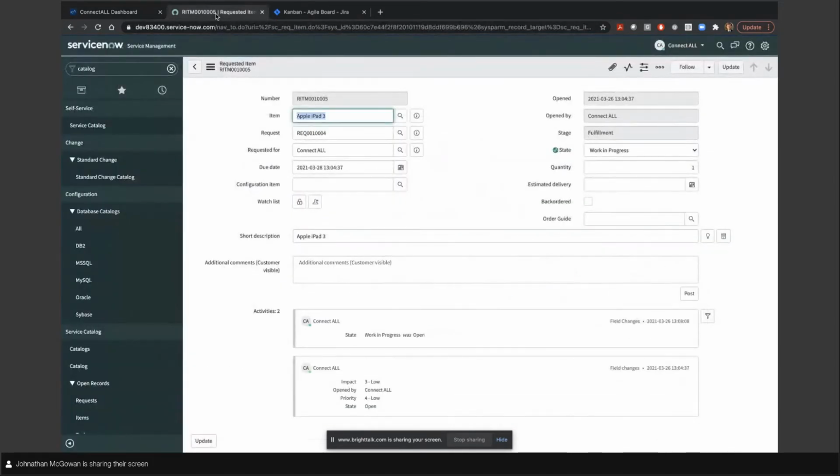Let's come take a look over here. Sure enough, we could see that there was a change right here on the state. That little icon means that this field was changed while we were on this form. And you can see that it actually moved it to work in progress. So originally it was open after I first submitted it, but now I can see that it's actually being fulfilled.